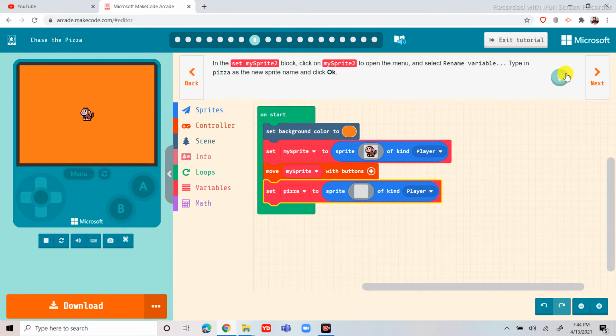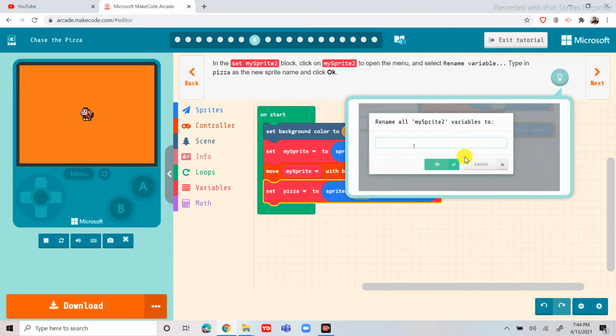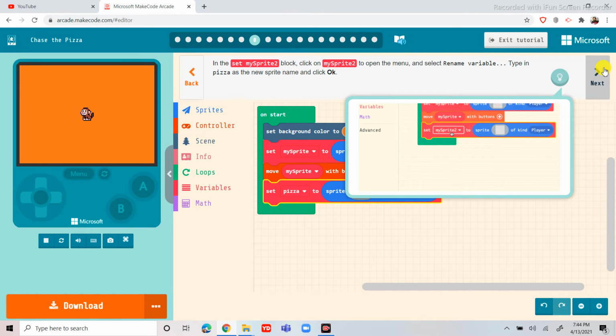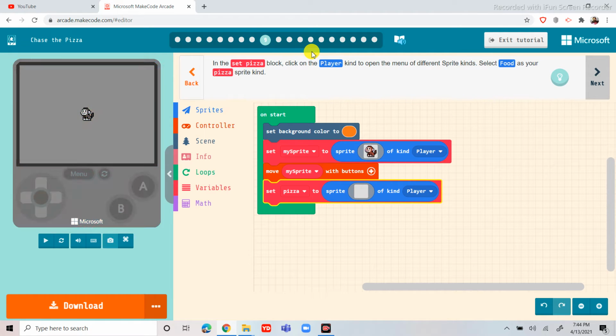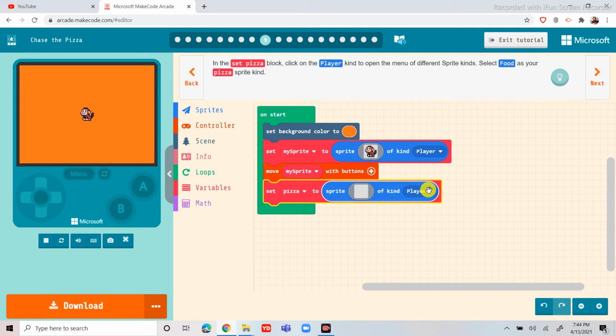Let's check if we are right. So we are absolutely right, and change the name as per your opinion and just click on the next button. So in the set pizza block, click on the player kind to open the menu of different sprite kinds. Select food as your pizza sprite kind. So what they're telling us to do is, in the player button, just select it and choose it as food.